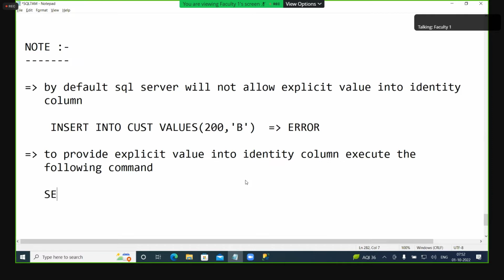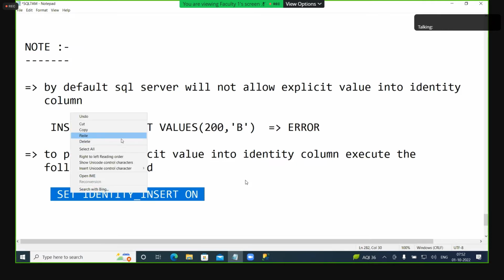What is that? It is SET IDENTITY_INSERT ON. After executing this, it will allow explicit values. But you have to give that SET IDENTITY_INSERT ON.